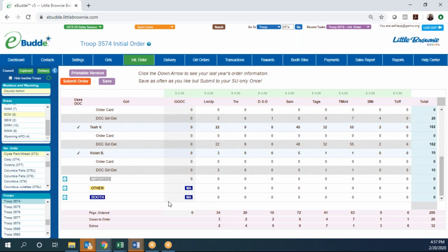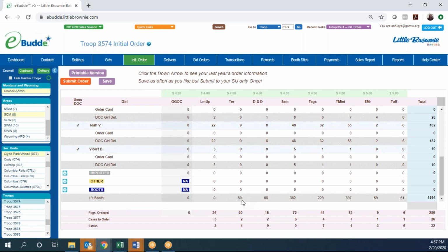So let's talk about your booth cookies. If you had booths last year, you can click on this blue arrow and it will show you how many boxes were ordered the previous year for booths. To order your cookies for booths, you'll click on the booth line just as you did for your girls and enter those boxes. Again, it does not have to be by the full case. It can be by boxes at this point. You'll click through, enter the boxes you want all the way to the end here.